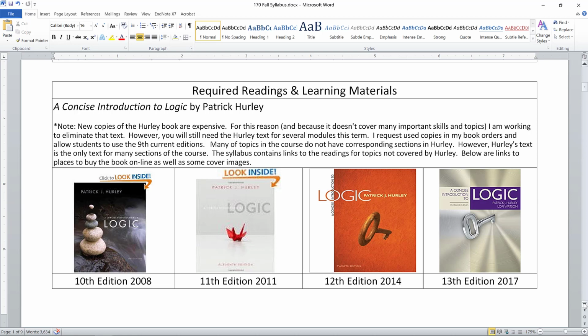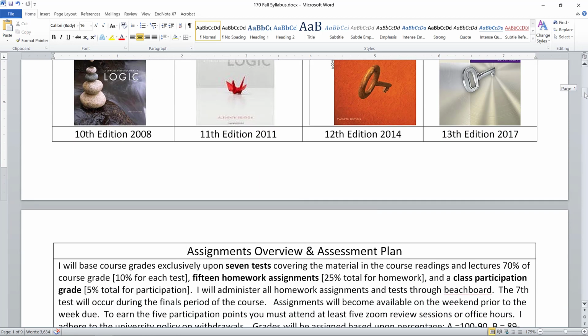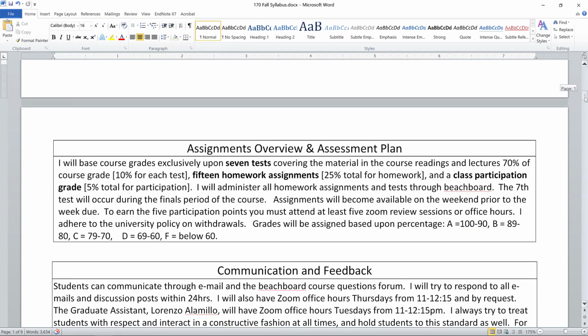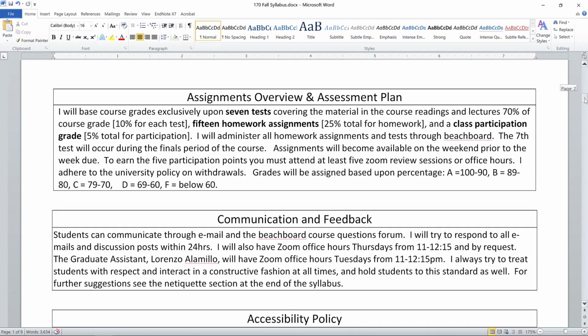Now, you can buy this text new, but it's expensive, like a lot of textbooks, and so it's perfectly fine if you use an older edition, and I've got pictures of some of the older editions. Just make sure that those editions have the chapters that we're going to be covering, and get that as soon as you can. We won't need it immediately, but we will need it soon.